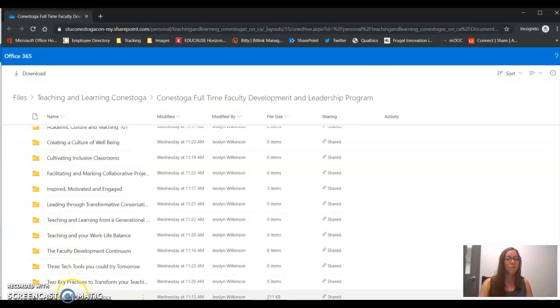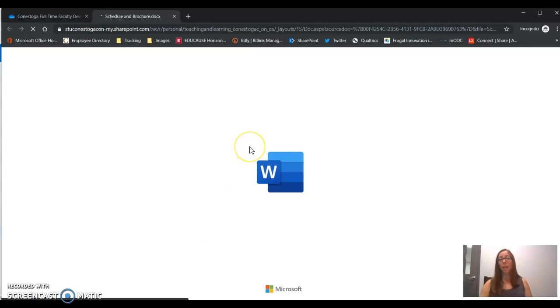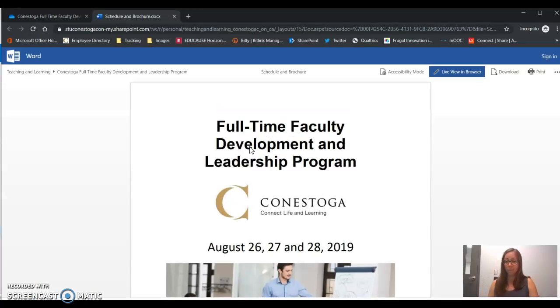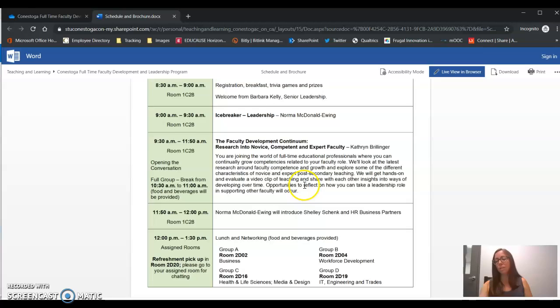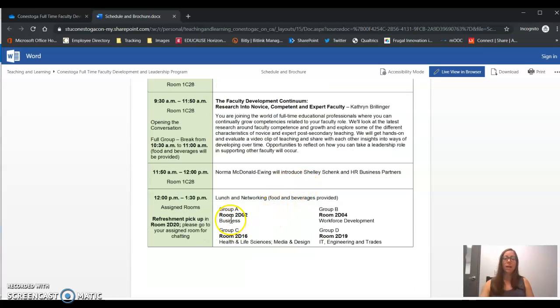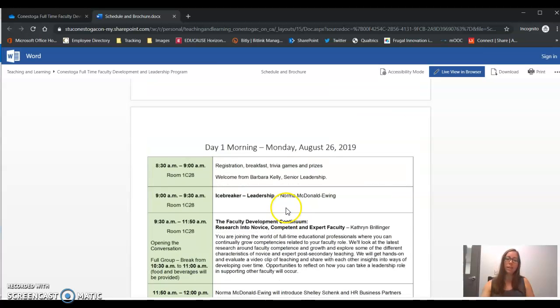If you take a look at the bottom here, you can pull open the schedule and brochure right from here. It opens in your browser. I haven't left my browser at all. And it'll pull open the entire schedule and brochure for you to get familiar with the sessions, the keynotes, who you're going to be meeting with, where you're going to be meeting. And in here, if you need it, there's a fantastic accessibility mode that can help focus your reading. You can download the individual document, or you can print it out for yourself.